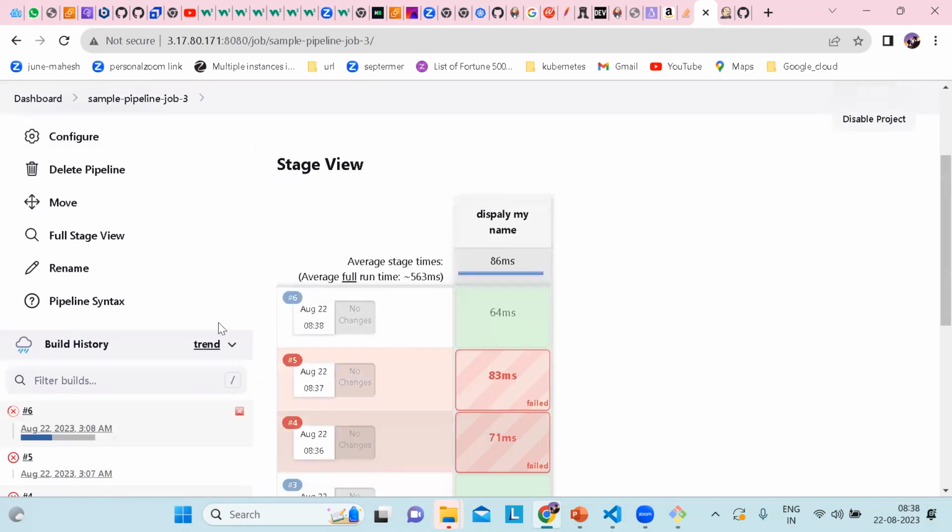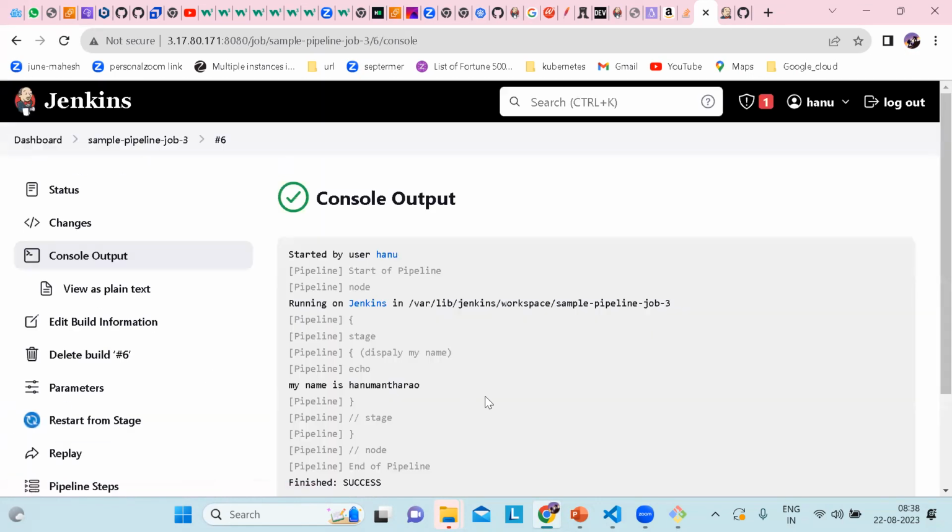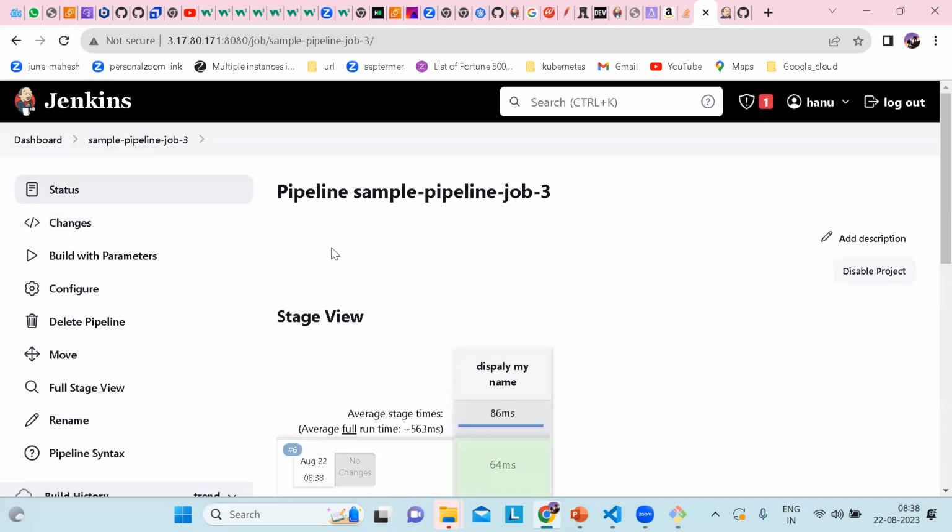Here, your name. For me, it is showing an error. It shows that workflow script 1 is missing a required section. Oh, I got it now. Agent any, your name. I didn't mention agent any.